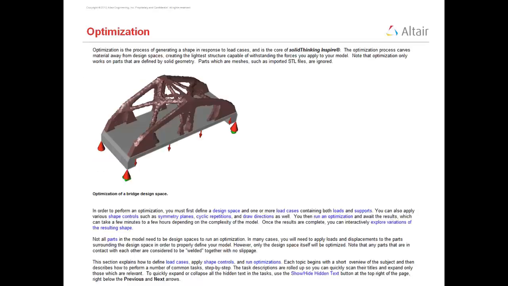So let's start with the basic theory of optimization, where it states that optimization is the process of generating a shape in response to load cases and is the core of SolidThinking Inspire. The optimization process carves material away from the design space, creating the lightest structure capable of withstanding the force you apply to your model. Note that optimization only works on parts that are defined by solid geometry. Parts which are mesh, such as imported STL files or FEM files, are ignored.